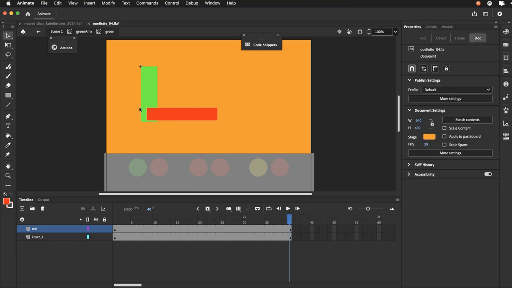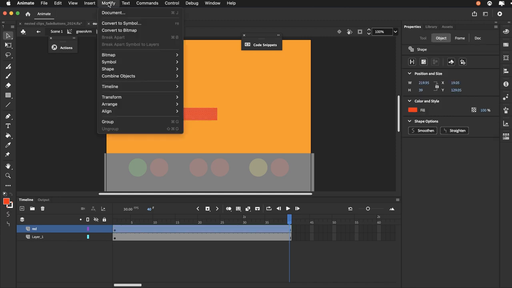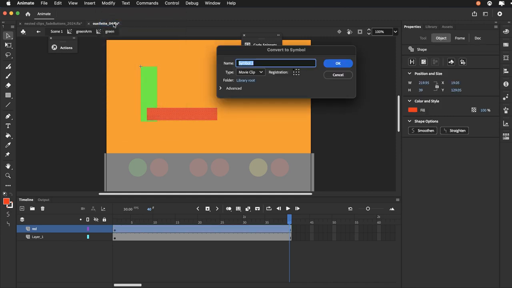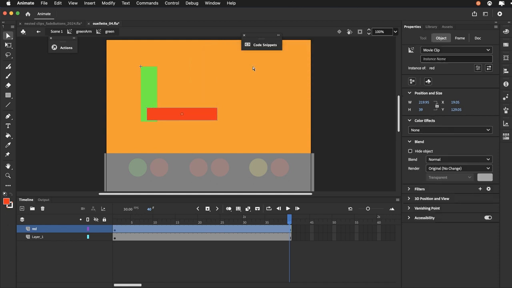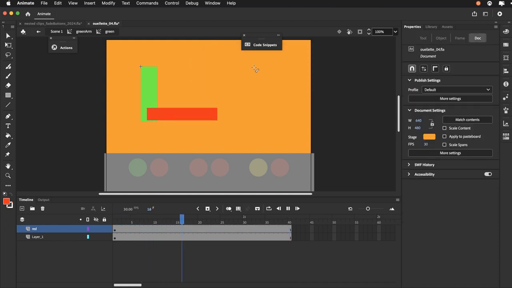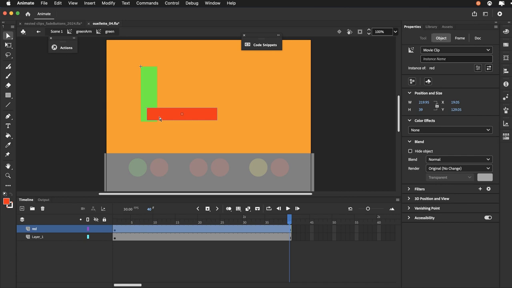Okay, I will turn that into a movie clip. Modify, convert to symbol, movie clip. I'll just call it red arm. Okay. Whoops, I hit the wrong button there. Go back here. Red arm. Okay, and we want to animate that at this level. So I'm going to change its center point. So it's like the elbow right here.